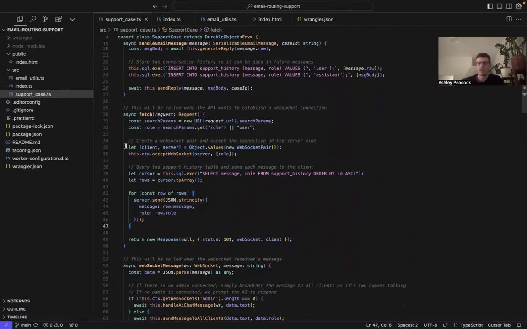You basically just make a client and server WebSocket, so a WebSocket pair. And then on the server side, you accept the WebSocket. And then you can attach some tags to it. In this case, I'm attaching the role. So you'll see that down here, if there's a WebSocket that is connected and it's the admin, it decides whether to use the AI based on these tags. So you can add multiple tags and then filter the WebSockets.